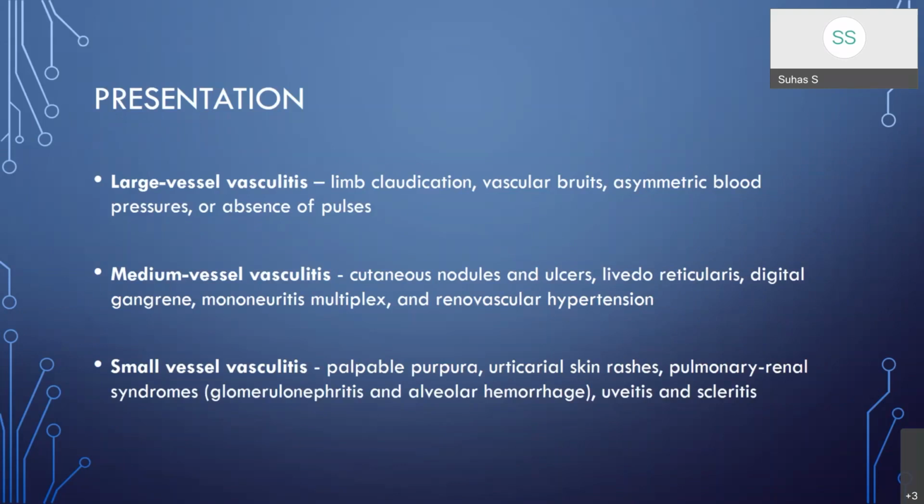For large vessel vasculitis, patients usually present with limb claudication. We can also find vascular bruits, asymmetric pressures, or even absence of pulses. In medium vessel vasculitis, we can find symptoms like cutaneous nodules and ulcers. This is in involvement of cutaneous subdermal vessels, presence of livedo reticularis, or even digital gangrene when digital vessels are affected. When epineurial vessels are affected, we can see symptoms like mononeuritis multiplex. And when renal vessels are involved, we can find renovascular hypertension.